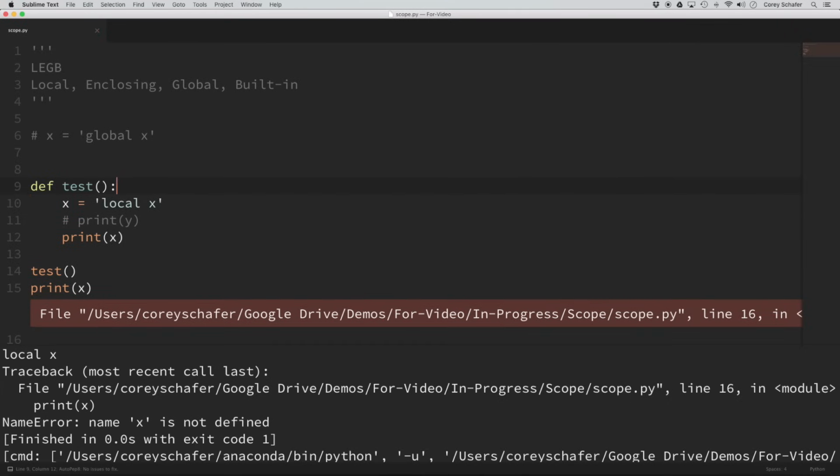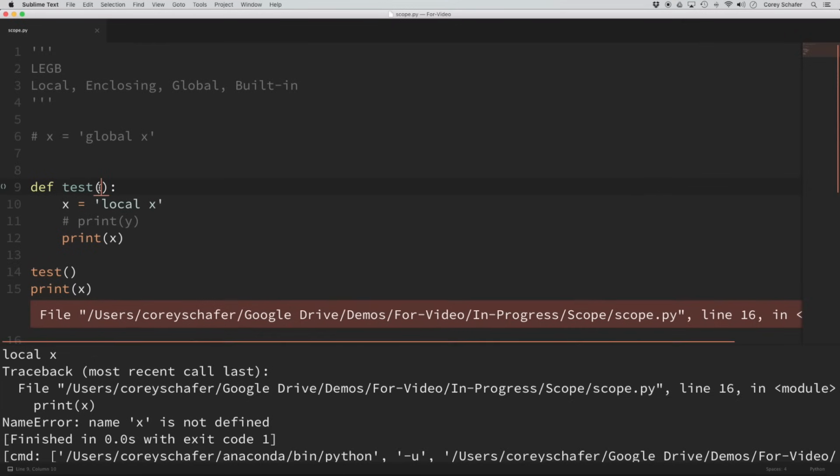Okay, so now all of us have most likely seen functions that take arguments. So let me add an argument here to this test function, and I'll just call this variable z. Now z is going to be a local variable within this test function also, so it's not going to exist outside of that function either.